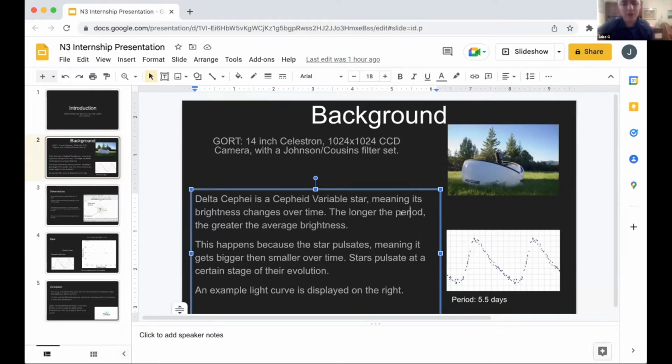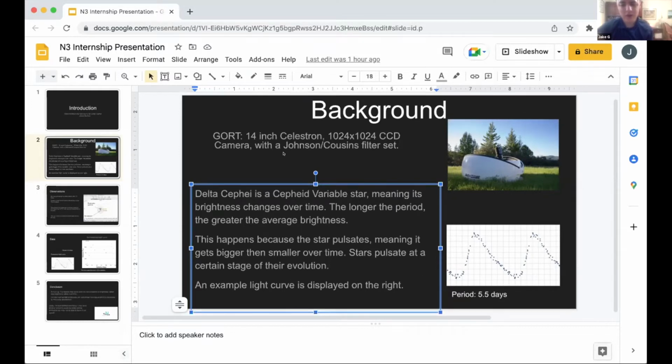Delta Cephei is a Cepheid variable star, meaning its brightness changes over time. The longer the period, the greater the average brightness. This happens because the star pulsates, meaning it gets bigger then smaller over time. Stars pulsate at a certain stage of their evolution. An example light curve is displayed on the right. As you can see, it goes up and then down and then up and then down again. It changes over time in a certain pattern.